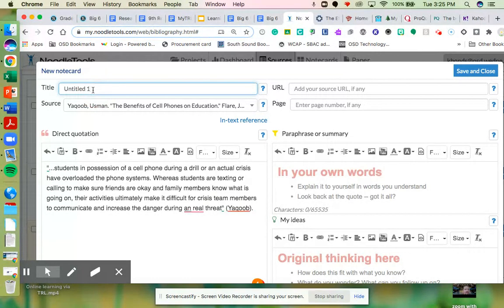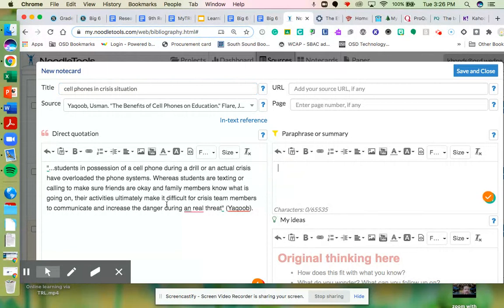Now I can go give it a title. And then I will need to come over here and give it a paraphrase as well. So if I put my cursor there, I need to come and use my own words to explain what this quotation is about.